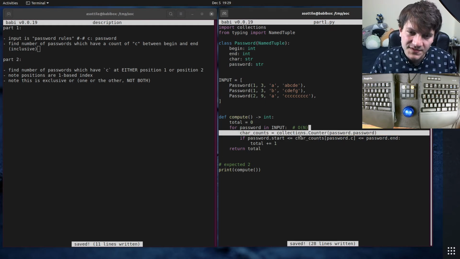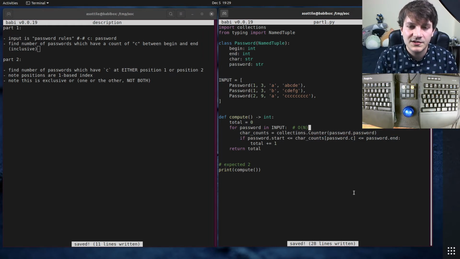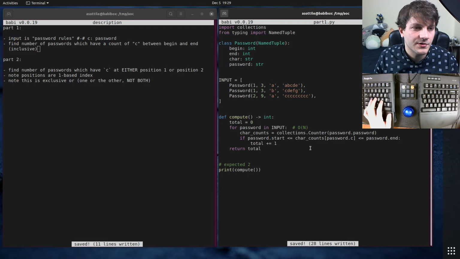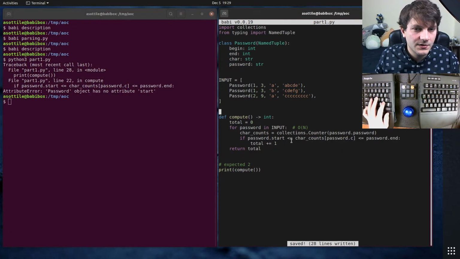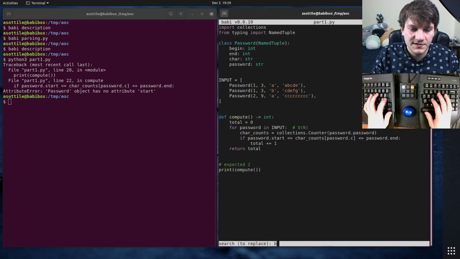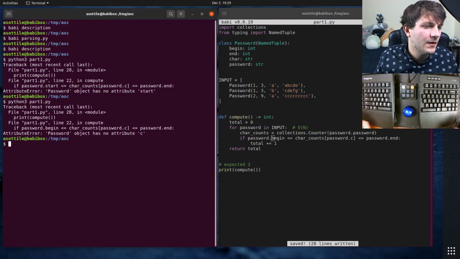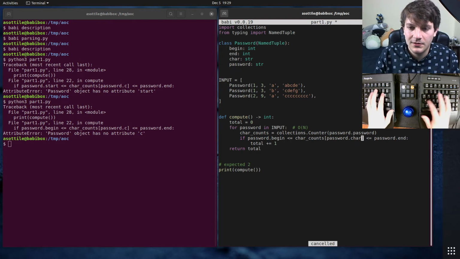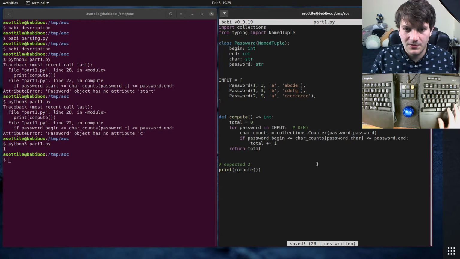Now note that this is kind of slow because Counter builds up a whole data structure for this, and so there's actually a faster way to do this, which I thought of after the fact. Let me actually show that this works as well before we move on. Password has no attribute... oh, it's not start, it's begin, right? Has no attribute char. It is char.